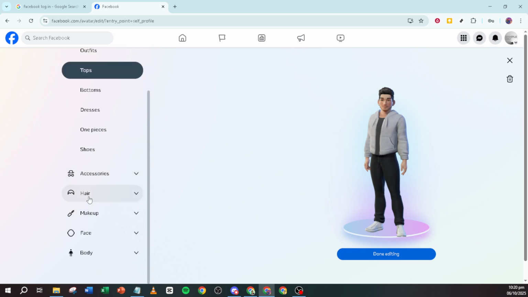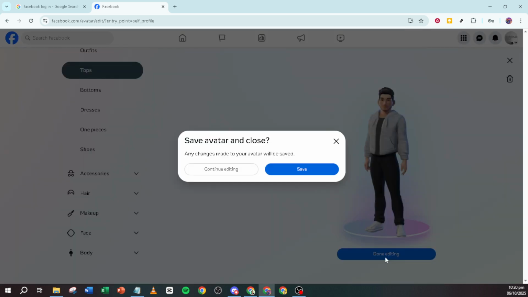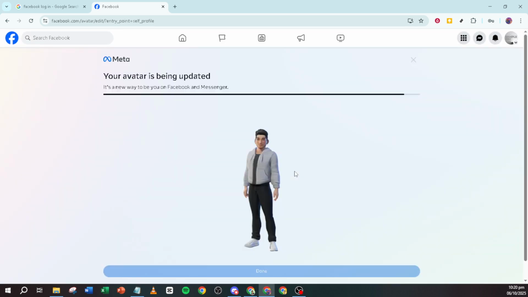Once you're satisfied with the changes and your new avatar looks the way you want it, you're ready to finalize the update. Simply click Done or Save Changes, depending on the button available on your screen. Facebook will then update your profile with the fresh avatar you just configured.